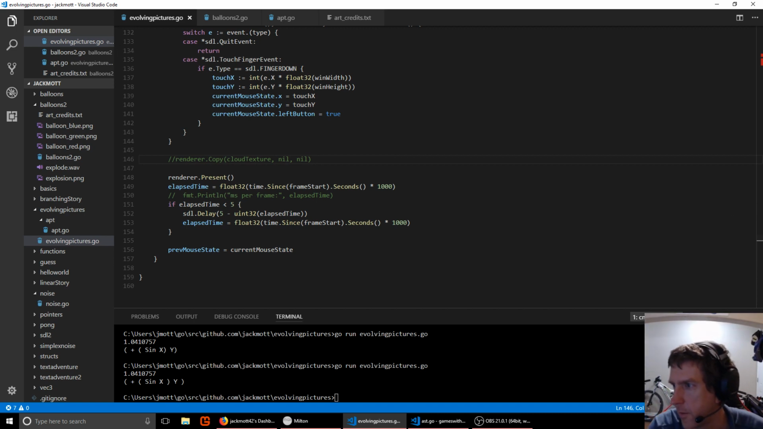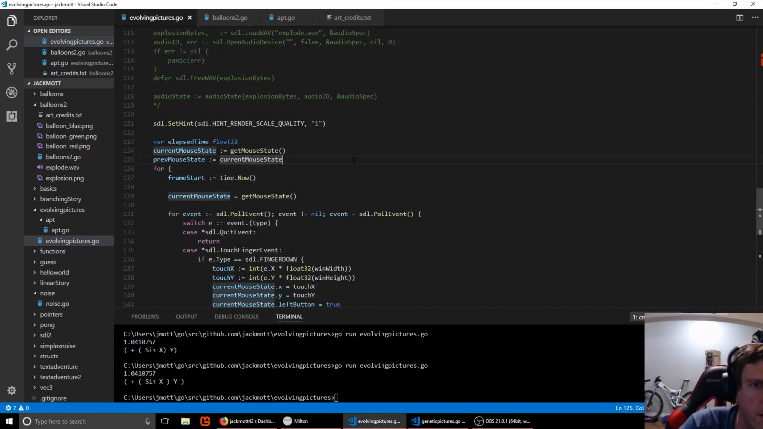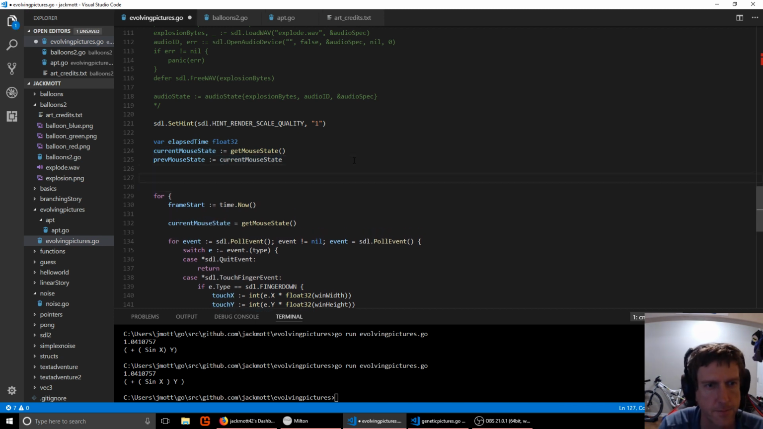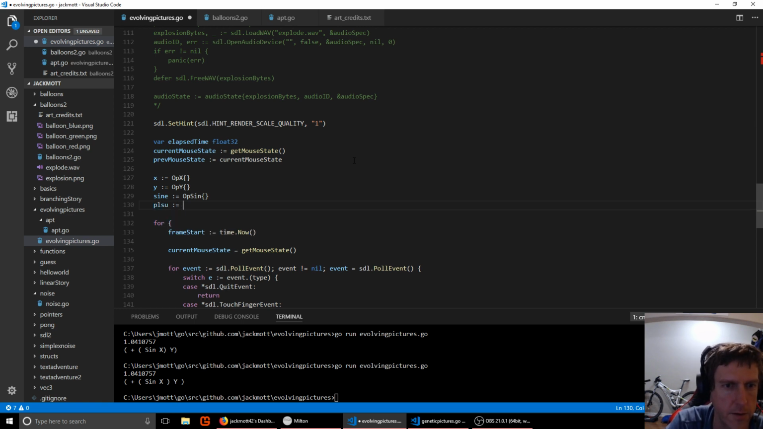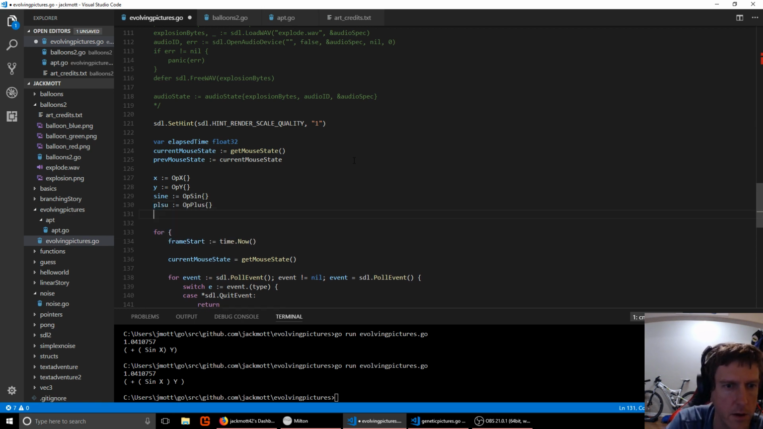All right, let's see. We got 7 minutes. Let's see if we can render a simple equation or not. So let's get ourselves a simple tree again, just before we start our loop here. Let's do x op x, y is equal to op y, sine and plus equal to op plus, just like we had before.